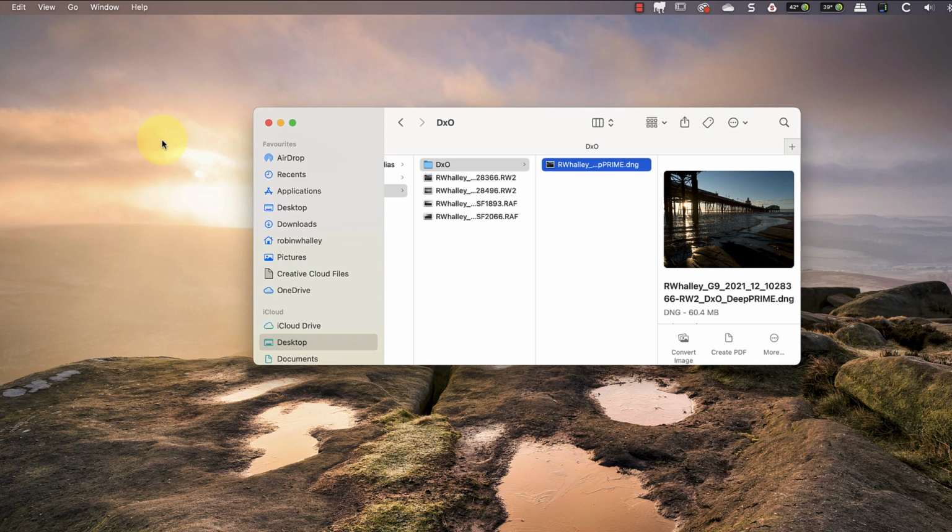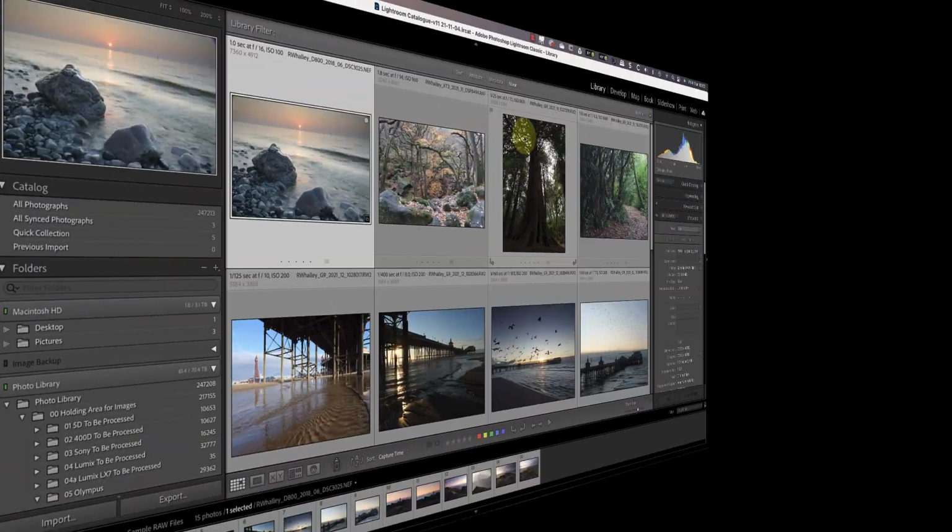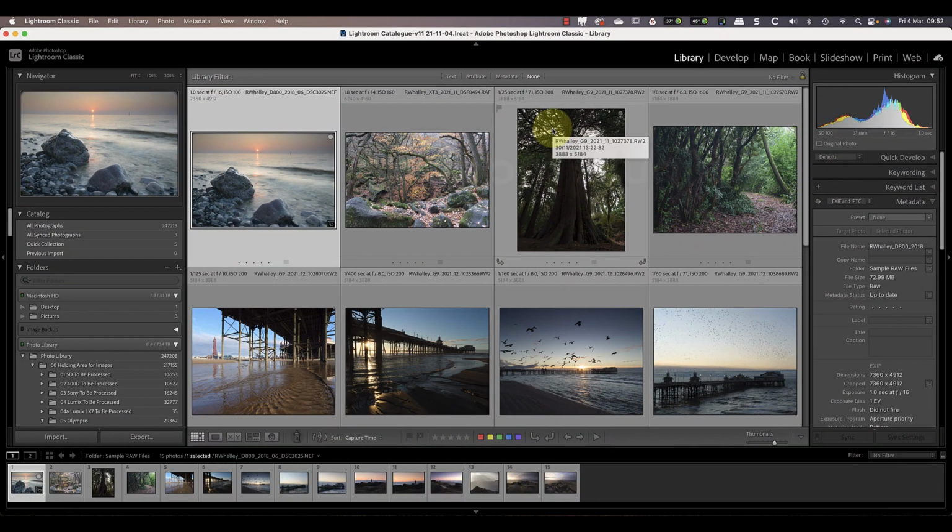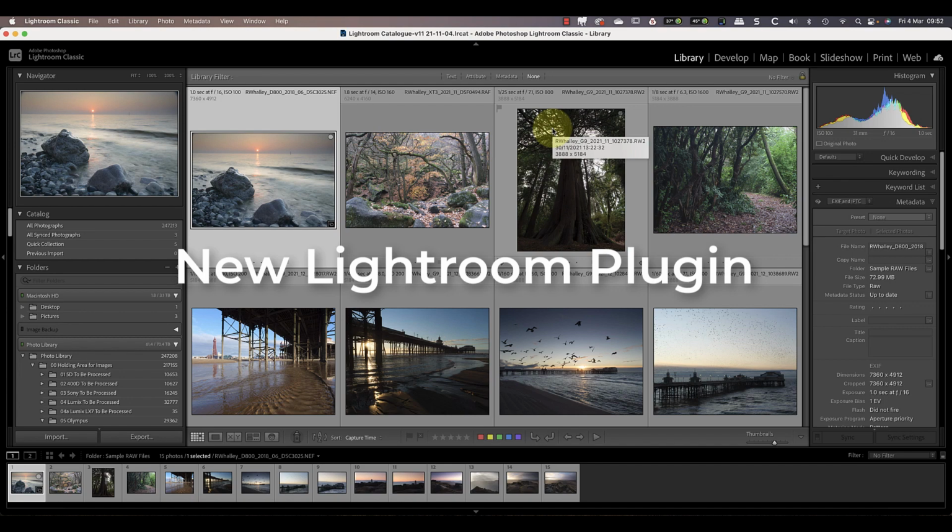Now let's look at another new workflow. The second new workflow in PureRAW 2 comes by way of a new Lightroom plugin.